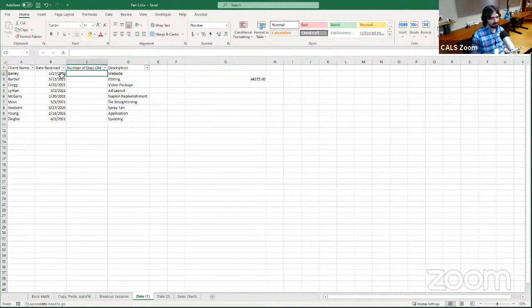So here in this number of days old column, I'm going to calculate how long I've had that assignment. Because Excel stores these dates as serial numbers, I'm able to just add and subtract dates like I would any other number. So I'm going to use my basic math here. I'll hit the equal sign to tell Excel to expect a formula in cell C2. And then I'm going to use a new function, and that new function is TODAY.